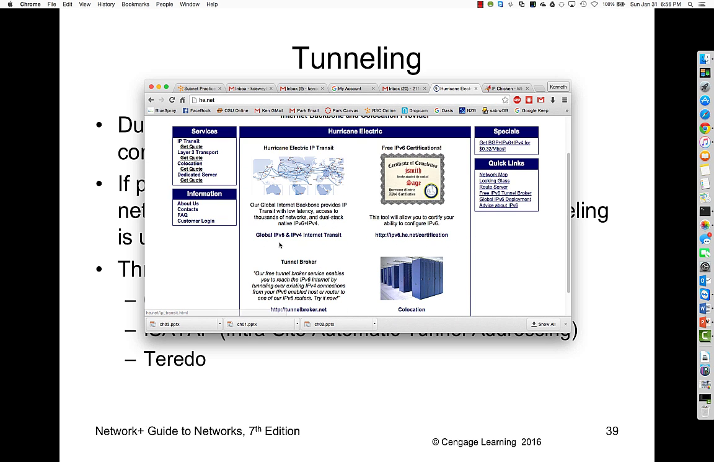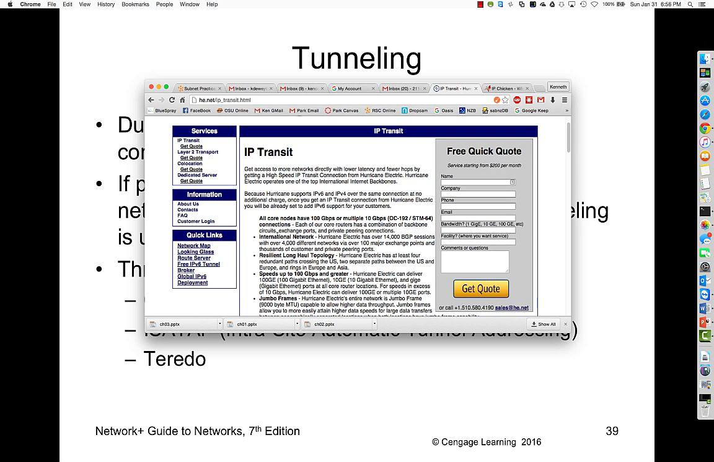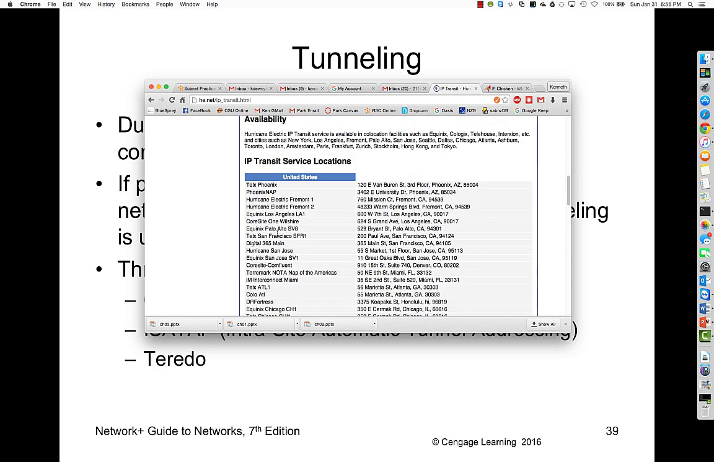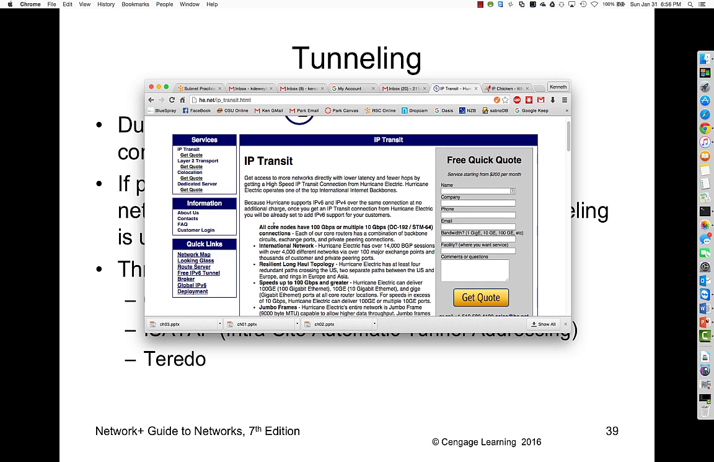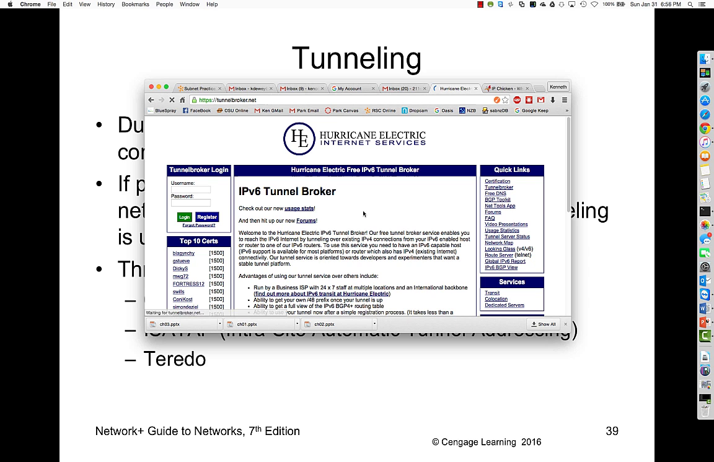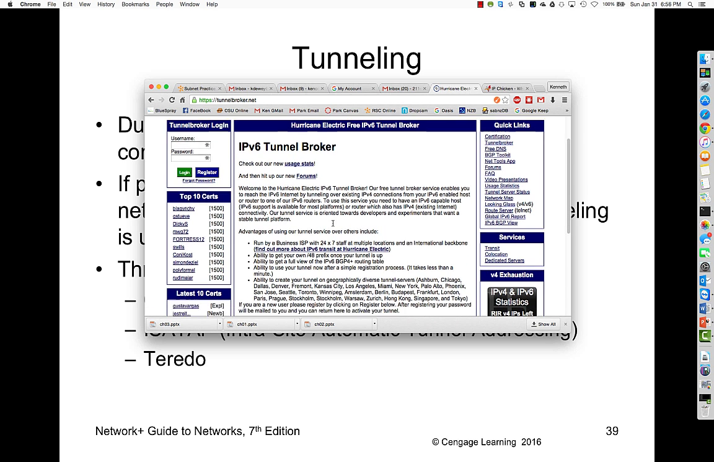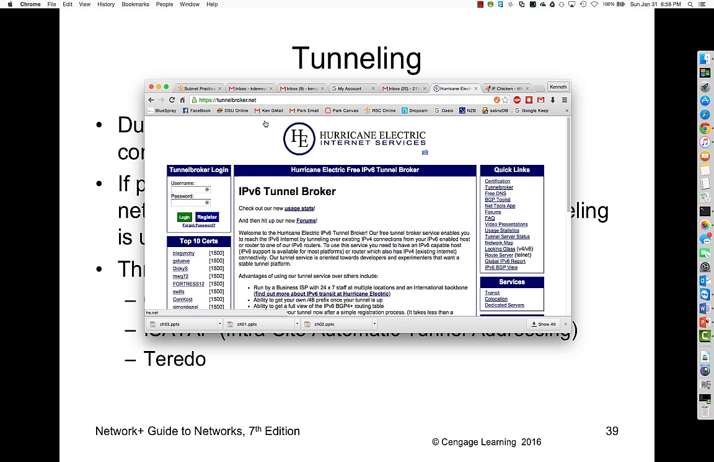You can actually get a free IPv6 address from these guys. Maybe I'm lying to you. I think it was free for personal use. There it is, right there. Free IPv6 tunnel. You can go there and get an IPv6 address that could be yours forever and ever. This is Hurricane Electric, and it translates to tunnelbroker.net.